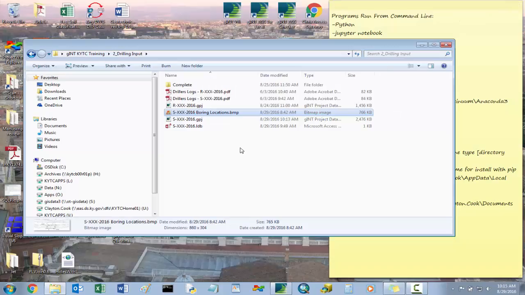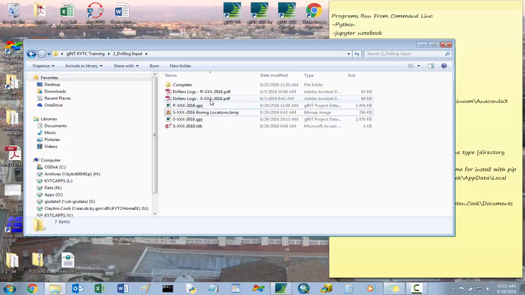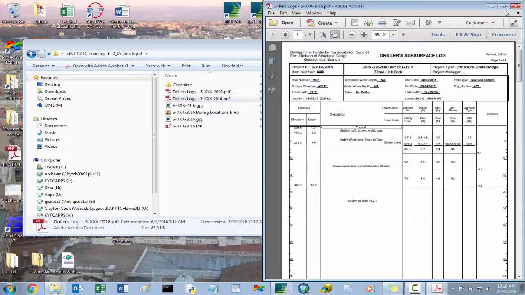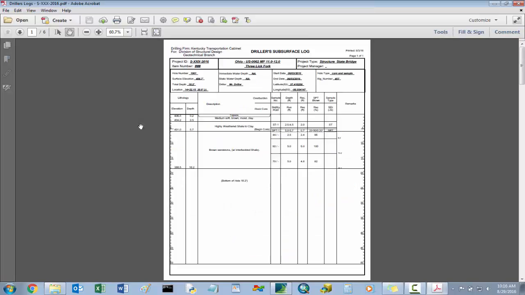So I'm going to close that up, and then I'm going to open up the driller's logs for the example structure here. And so this is the driller's subsurface log. It has information about the hole here, about water information, start date, hole type, and then different things about what samples were taken, the soil that was encountered, information that's obtained by the drillers during drilling.